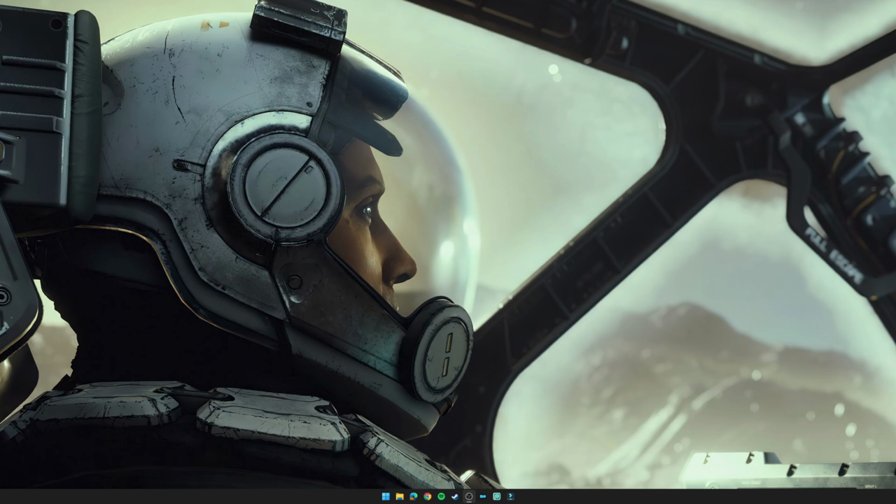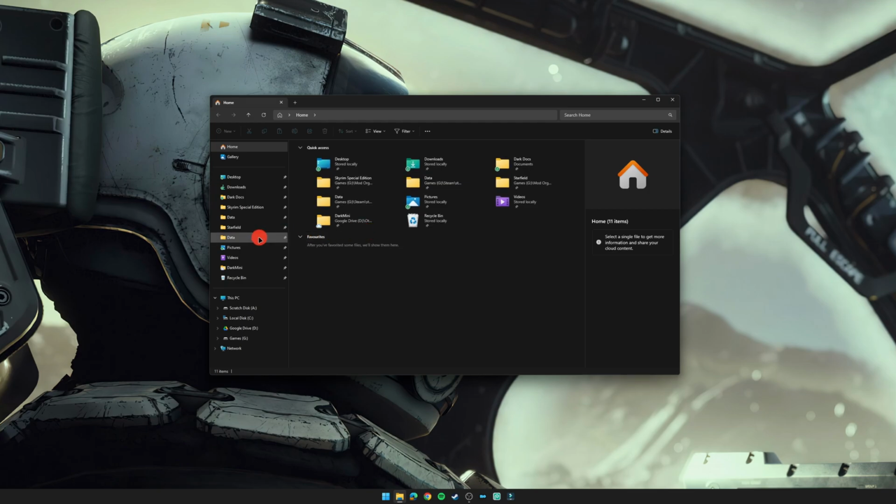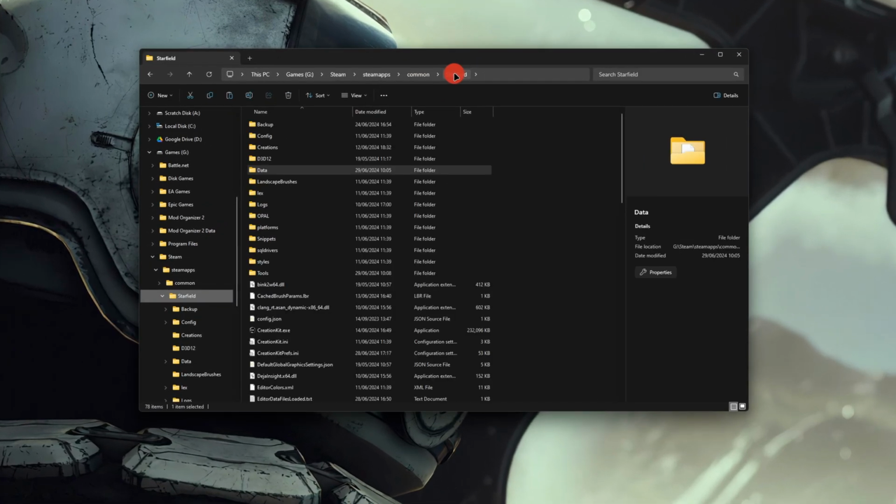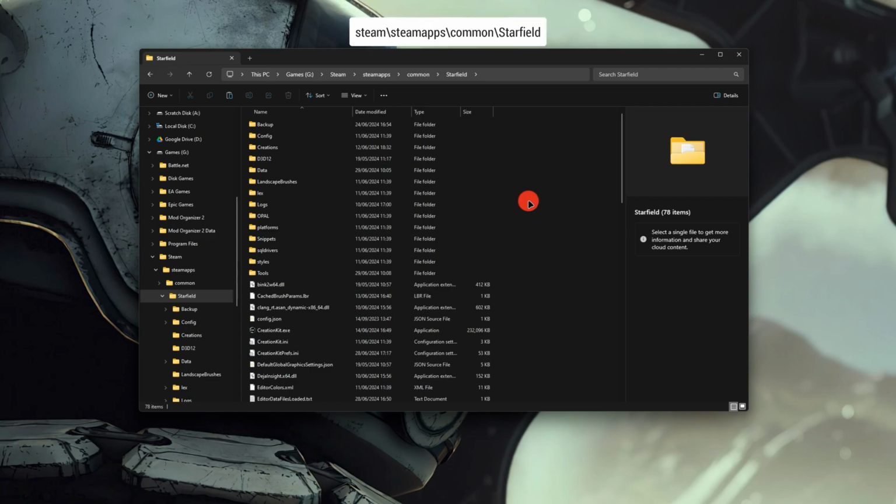Before we jump into Visual Studio Code, the first thing we need to do is extract all of the vanilla scripts and the source files for the vanilla scripts from a content folder. To do this, we need to navigate in File Explorer to our Starfield directory. So I'm just going to my data folder and backing up by one. This is usually located under Steam, Steam Apps, Common, Starfield.